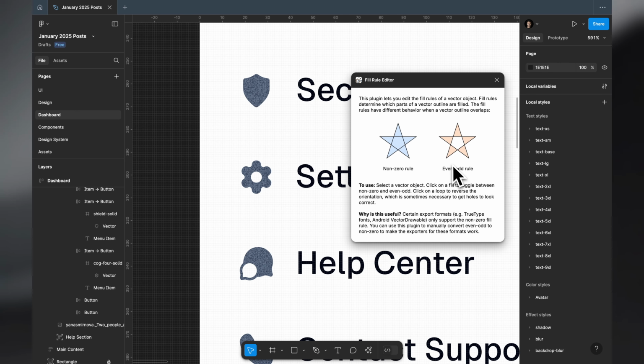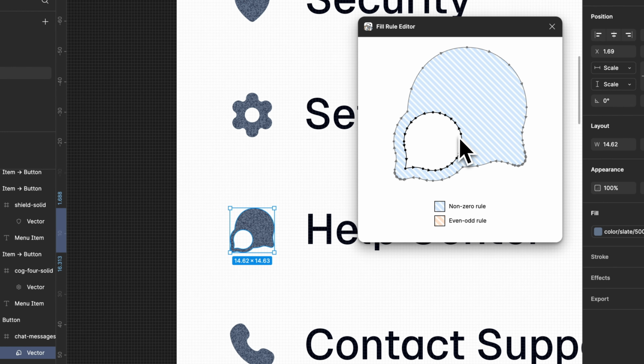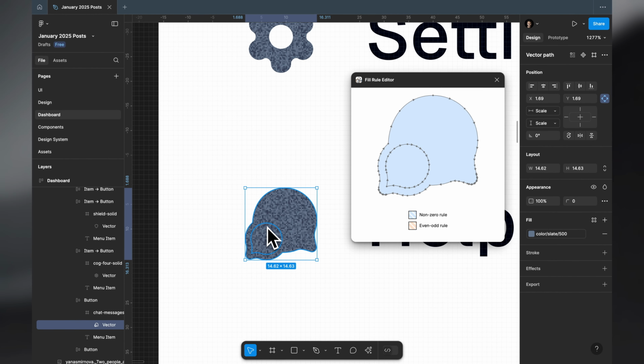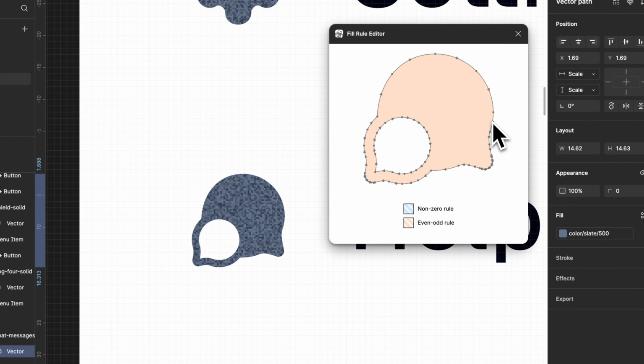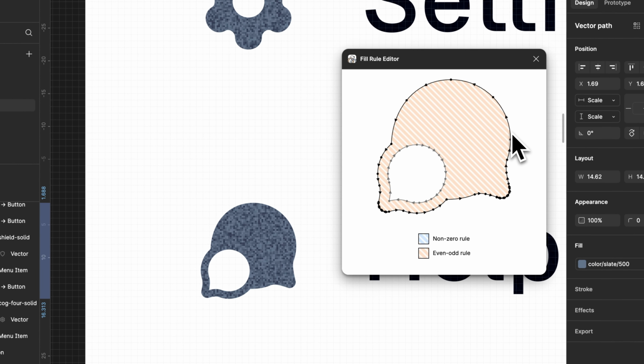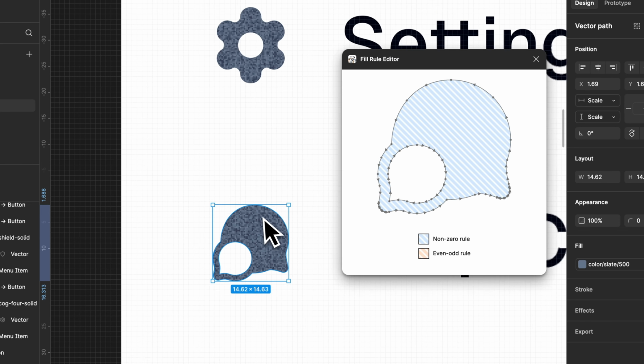If something has the even-odd rule, especially filled icons with gaps inside them, the export won't look good. Some of them will be filled in, some of them will not be filled in, so it will be very unpredictable most of the time. So basically it shouldn't be red, it should always be something blue like this. Let me just change this. Yeah, something blue like this.